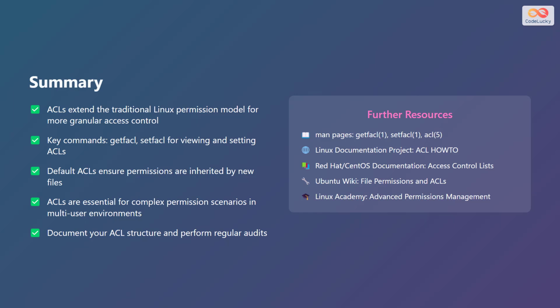For further information, refer to the man pages for getfacl, setfacl, and acl. You can also refer to online resources such as the Linux Documentation Project, Red Hat Documentation, Ubuntu Wiki, and Linux Academy.